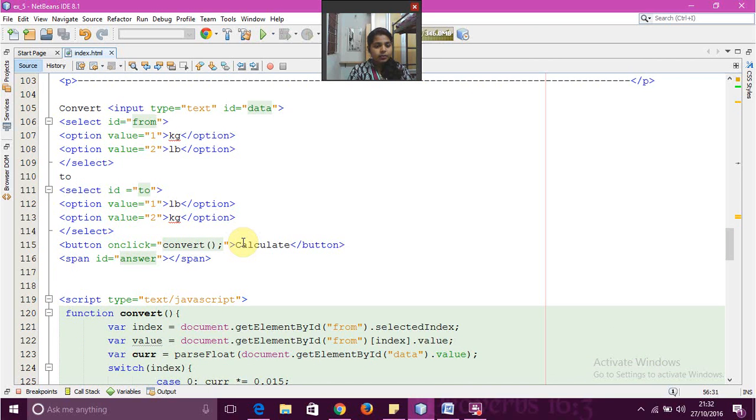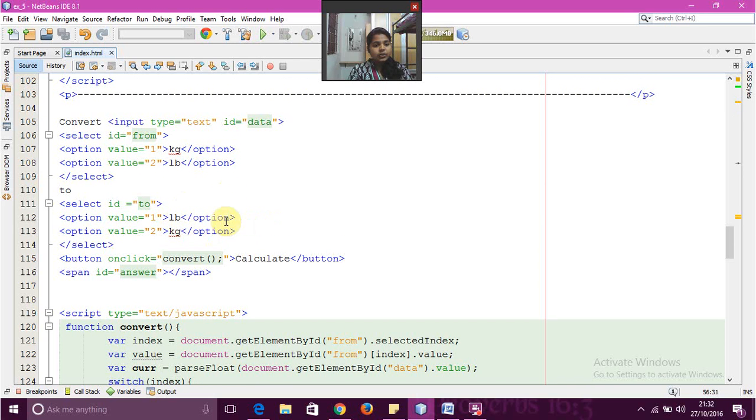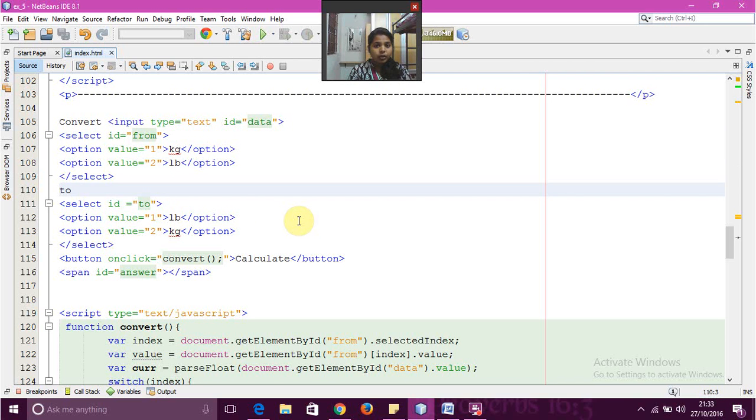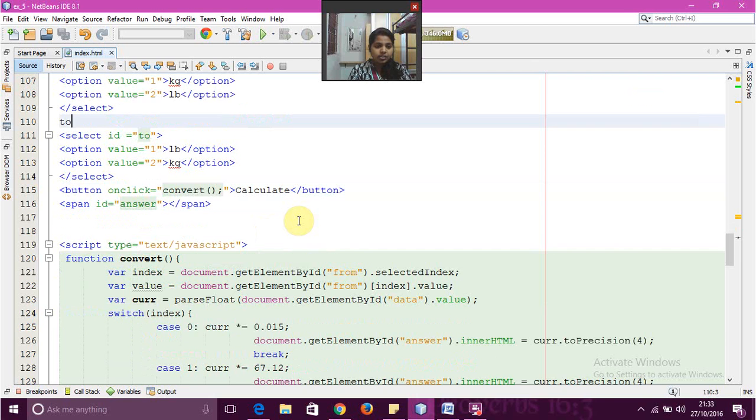And my next question was that I need to convert from kgs to LB and LB to kgs. I'll just take the input text box and I'll show the drop down given the option values as kg and LB, so that you can select whether you want to change from kgs to LB or LB to kgs.